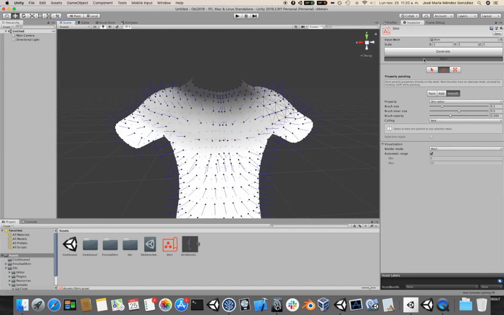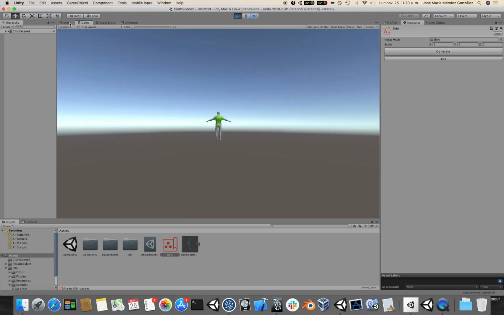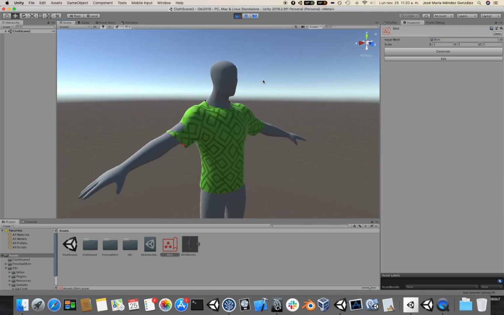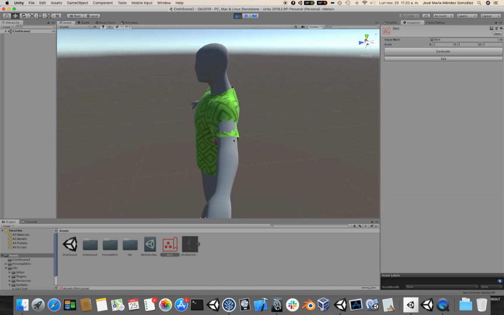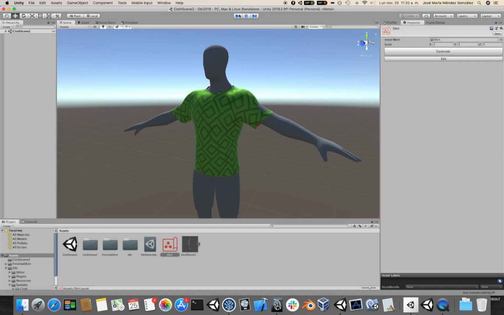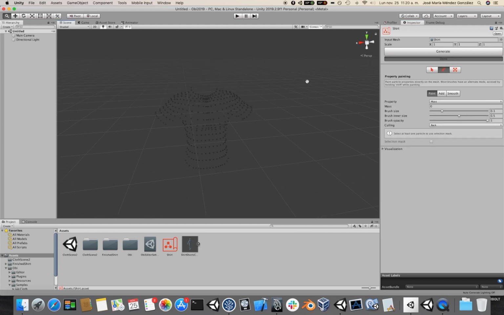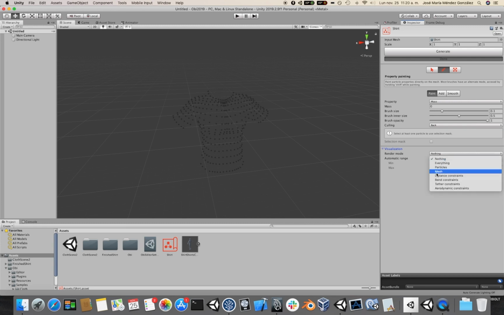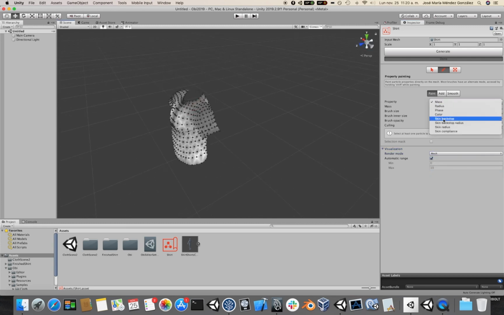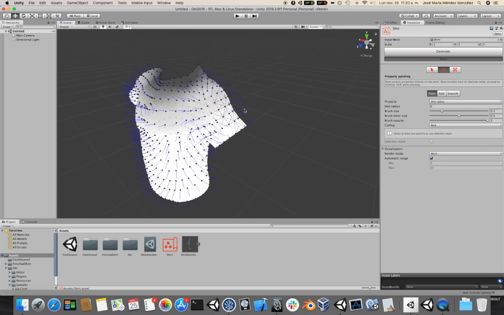And let's see the results now. Okay, we are getting closer. Now we have a little bit of clipping here over the arms. So what I'm going to do is select property painting mode again and go to skin radius and maybe reduce the radius a little bit here.